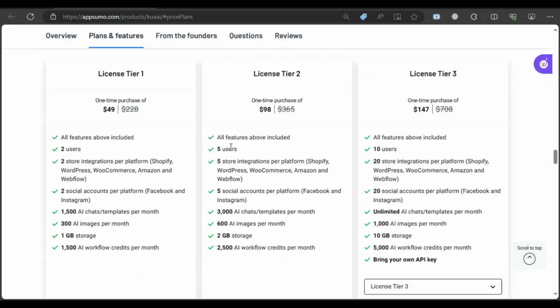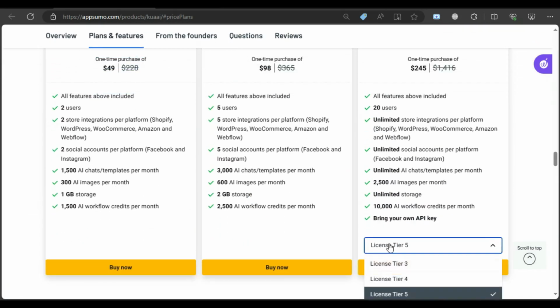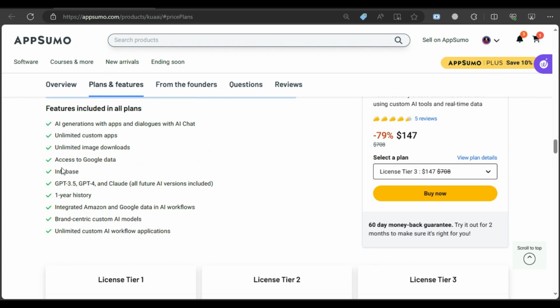It offers Prime license to purchase from AppSumo. License 1 costs $49, which allows 2 user access, 2 store integrations per platform, 2 social accounts per platform, 1500 AI charts or templates per month, 300 AI images per month, 1GB storage, 1500 AI workflow credits per month, support for ChatGPT 3.5, 4, and Claude, and all the other basic features from here.